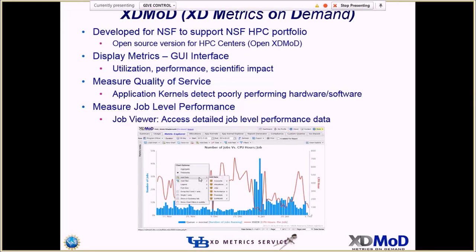XDMOD, as you mentioned before, stands for XD Metrics on Demand. It's developed for NSF to support the XSEED supported supercomputer portfolio. So it's running on XSEED resources, the service providers. Also, Blue Waters is running an instance of OpenXDMOD, and NCAR is running an instance of OpenXDMOD. And as I mentioned before, there's an open source version for academic high performance computing centers.